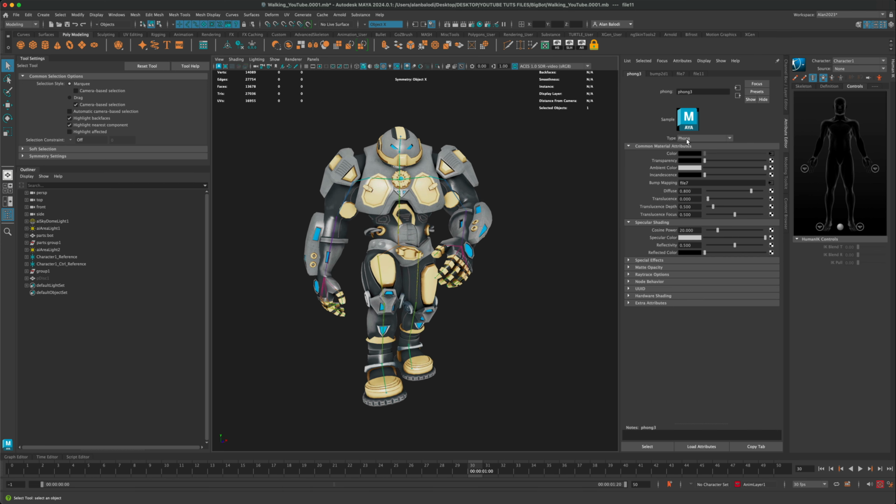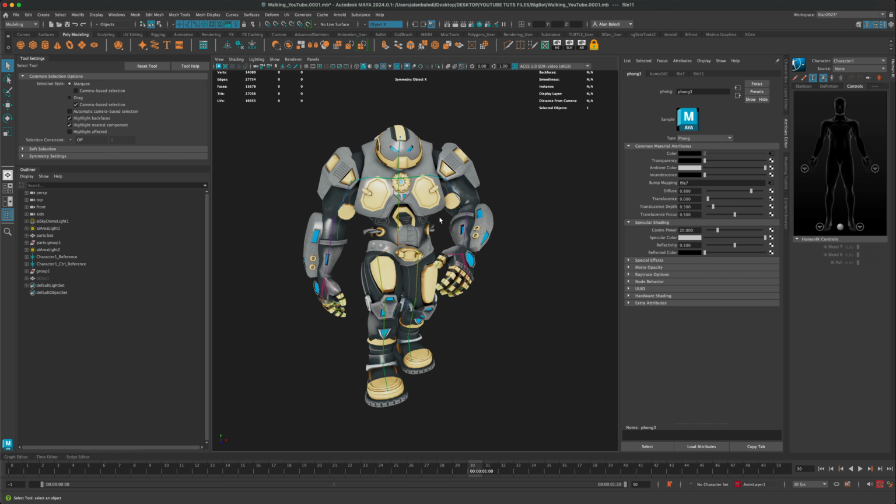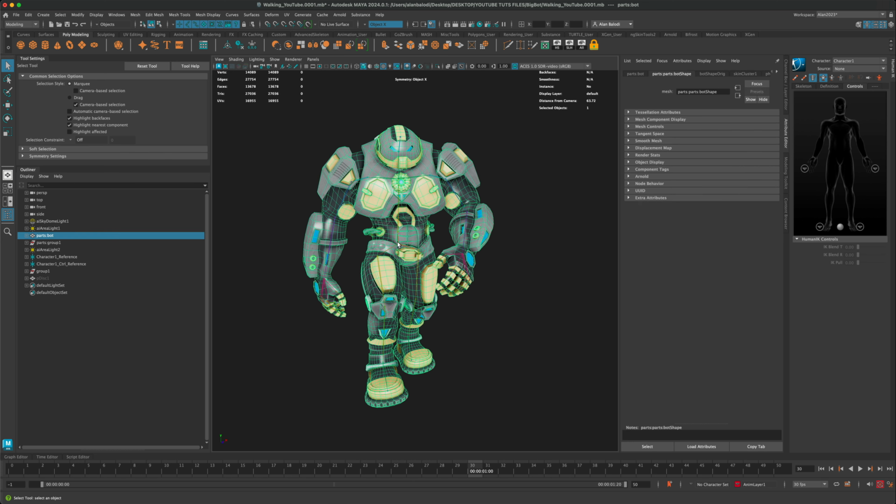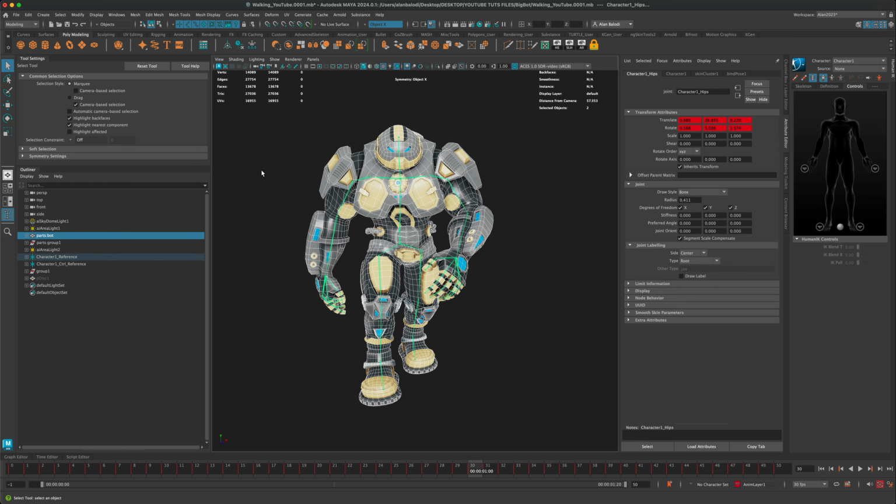So again, Phong material is active. I just have the normal map and the color map, just the two. I don't have anything else. So I'm just going to go ahead and export this one more time. And let's jump back into Blender and see how it's looking there.